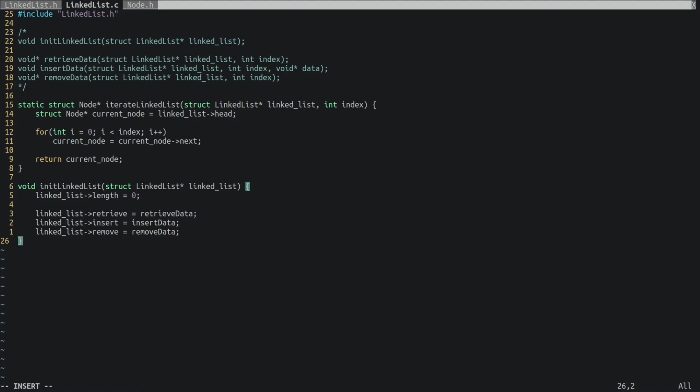Okay, so sick. Now let's crack on with the methods. So we'll do insert data first. Insert data, struct linked list, so that's the pointer as well. I'll just, yeah, I'll copy it here, then that.